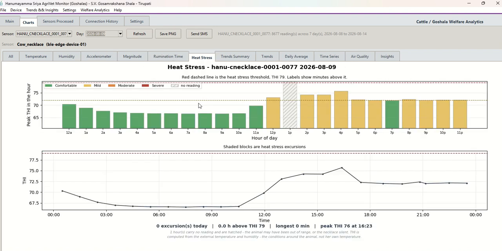And then lastly, heat stress. So this talks about, again, we're given 4 different colors here. Green, which means it was comfortable; mild, which is yellow; moderate, which is orange; and severe, which is red. And what these colors mean is how the heat was affecting the cow. Was it comfortable in its environment, or again, as you can see in this graph, later in the day, the heat was affecting the cow a little bit harder than in the morning.